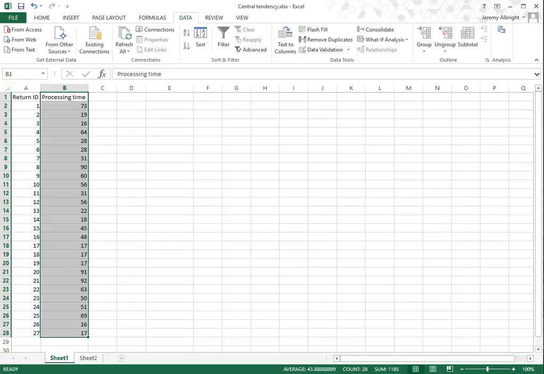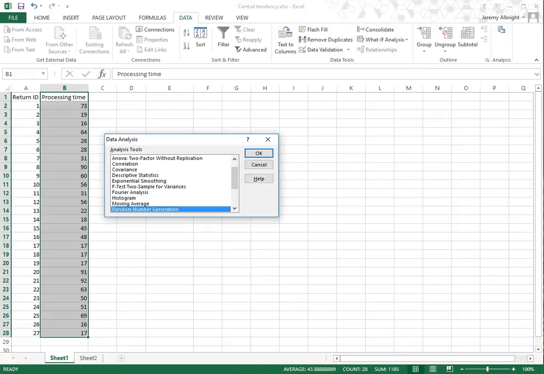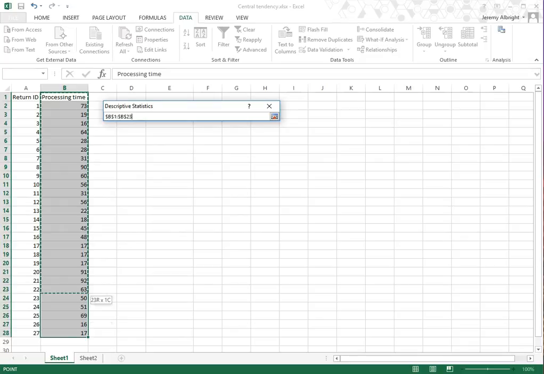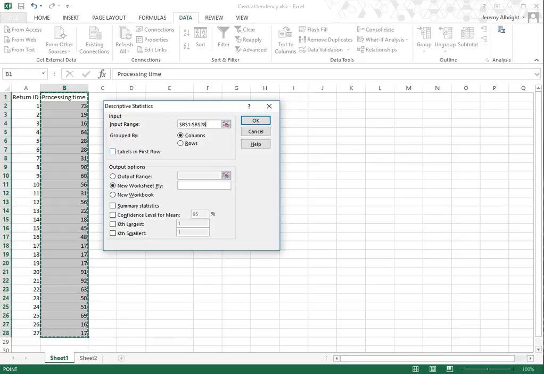Once we have our data highlighted, we can go up to the Data ribbon and over to the Data Analysis Tool Pack button. We will then want to select Descriptive Statistics and click OK. We need to then tell Excel exactly what data we want used and remind it that we have a label in the first row. So we do not need Excel to use the words processing time at the top. That's simply a label for our column. So by checking this box, Excel knows to exclude that row, cell B1, when running the descriptive statistics.